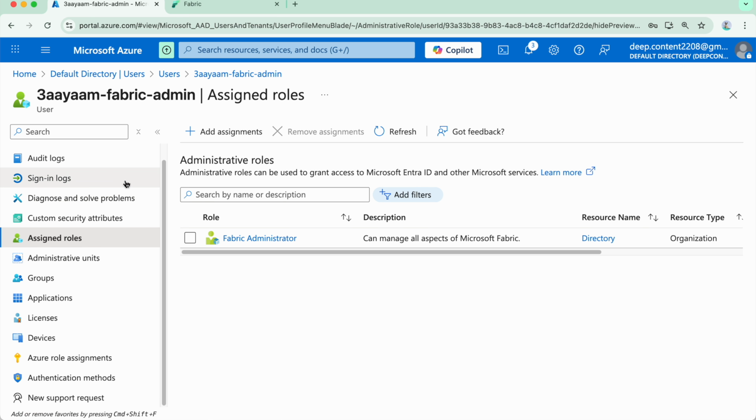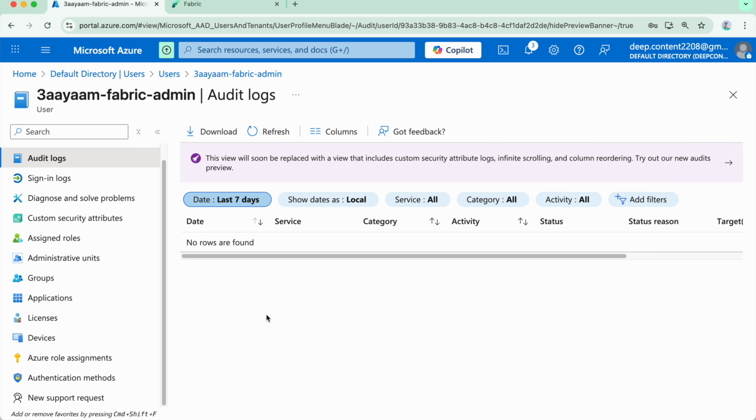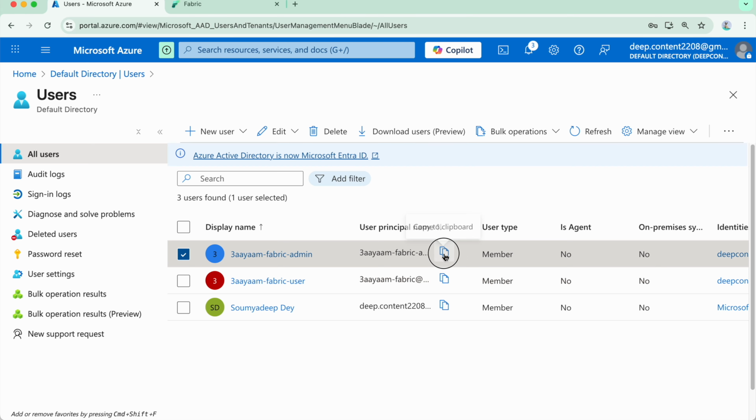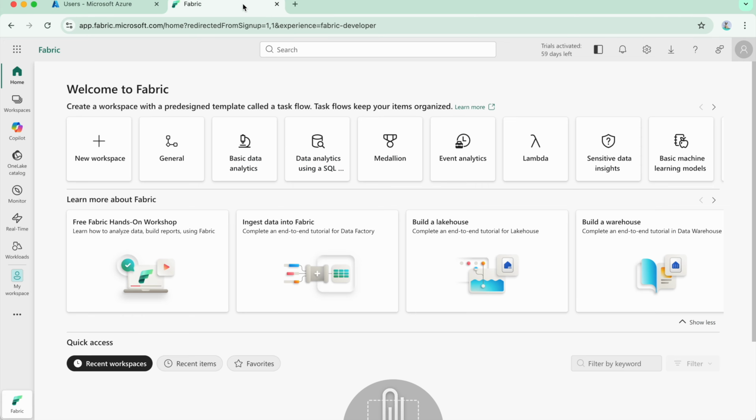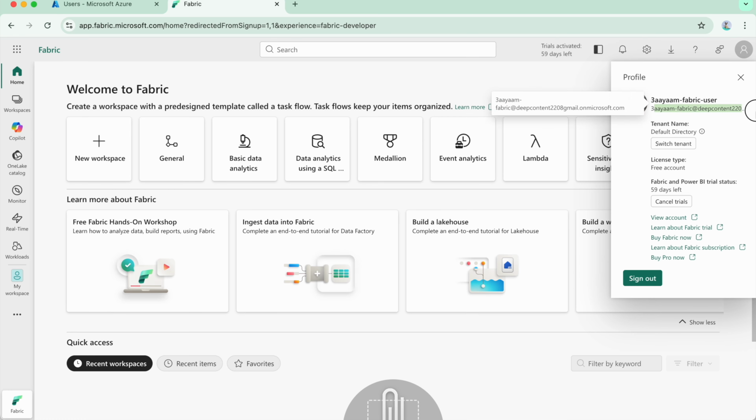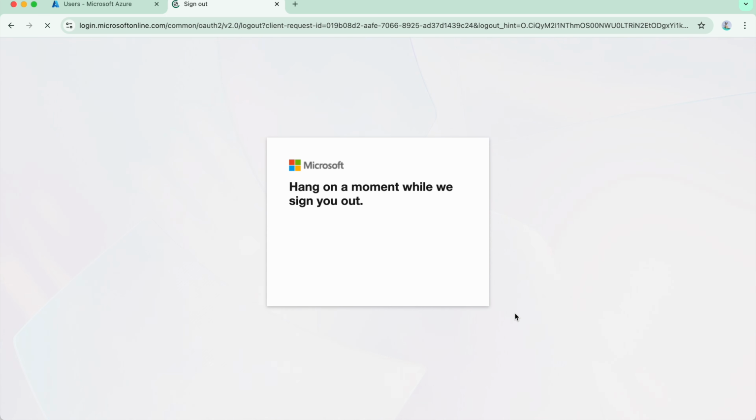Now what has happened here is that this user, which is 3IAM Fabric admin, has become the admin user, and I'll log in using this user to the Fabric console. For that I'll have to copy this user principal name, go to the Fabric console, and of course I'll have to sign out from this user. I'm signed in using 3IAM-Fabric user, but I'll be signing in using the 3IAM Fabric admin user.